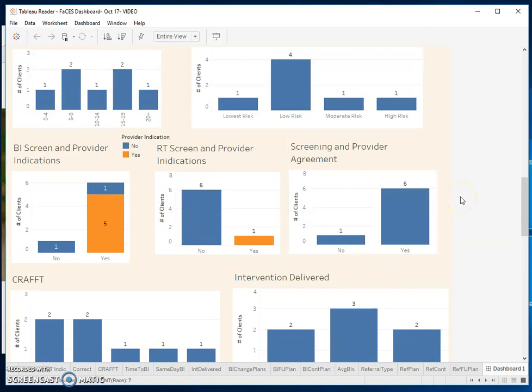So with the screening and provider agreement, what we're looking at is the combination of these two things here. Separately, we're looking at, did the screener and the provider both indicate a need for BI, or did they both indicate no need? And then the same thing for referral to treatment. Did the screener indicate a need or no need? And did the provider essentially agree with that as well? So it would have taken agreement on both need or no need for BI and need or no need for referral to treatment in order to have this total agreement here. So that's what we're trying to capture in this particular chart here.